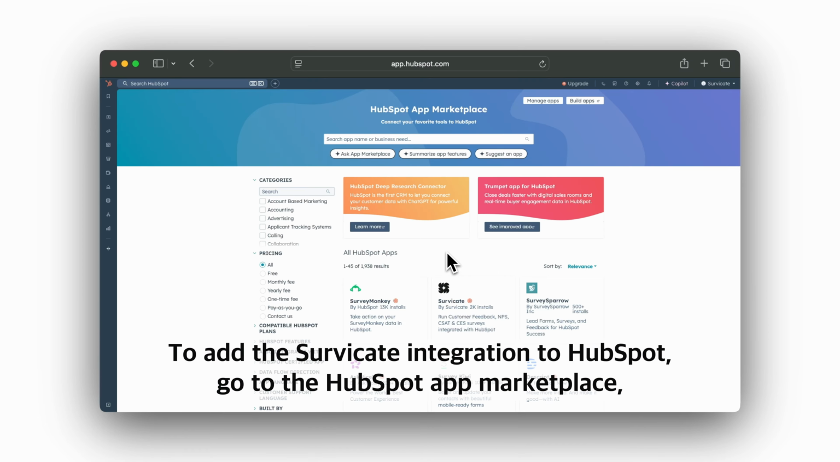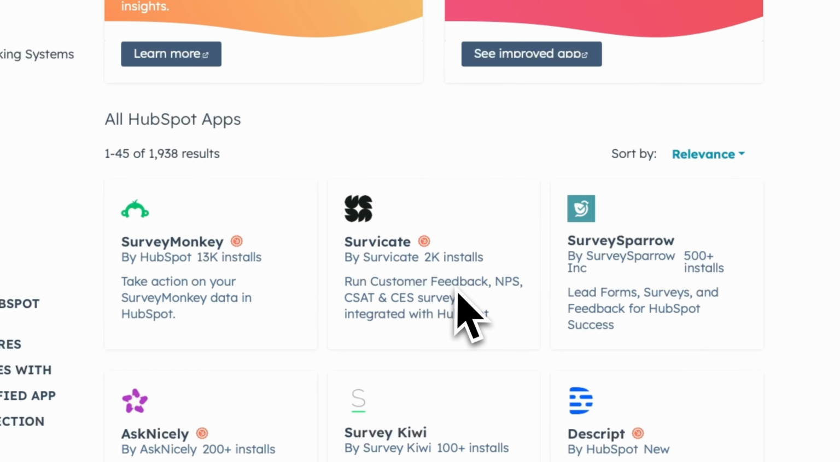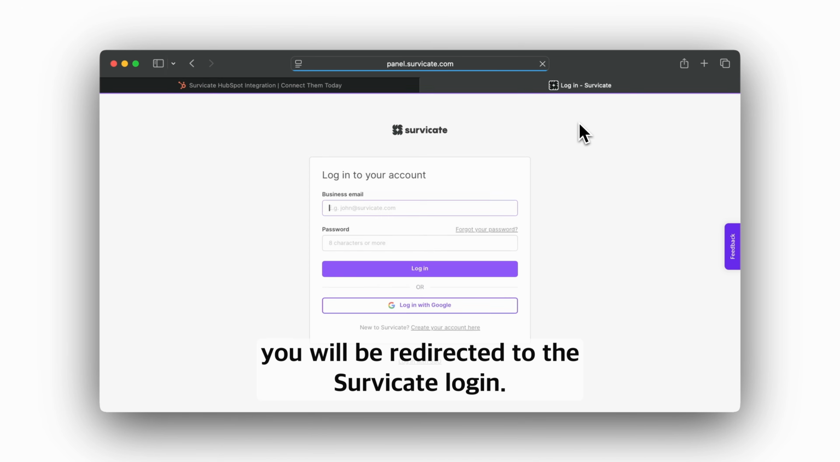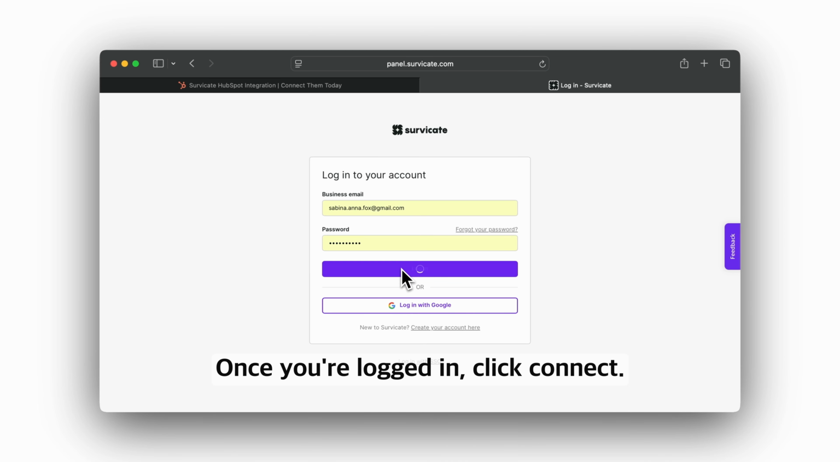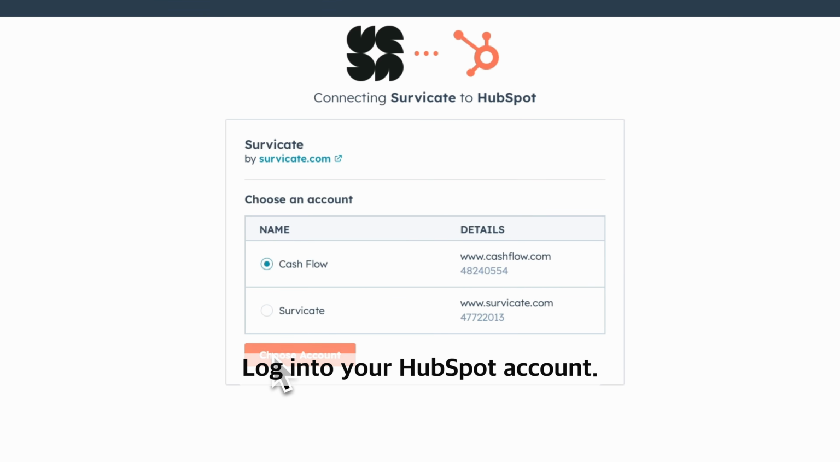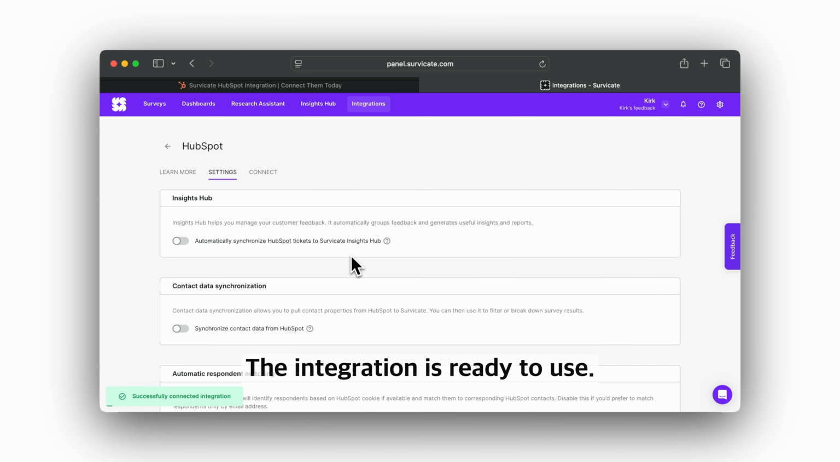To add the Survicate integration to HubSpot, go to the HubSpot app marketplace, search for Survicate, click Install App, and you will be redirected to the Survicate login. Once you're logged in, click Connect. A pop-up window will appear. Log into your HubSpot account. The integration is ready to use.